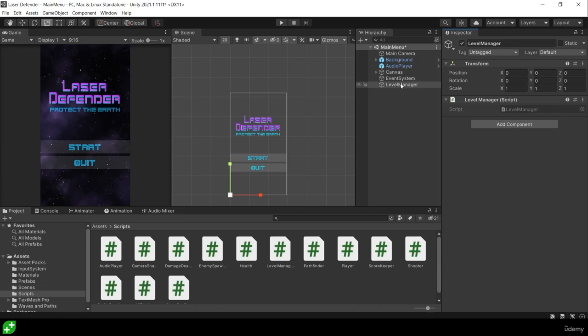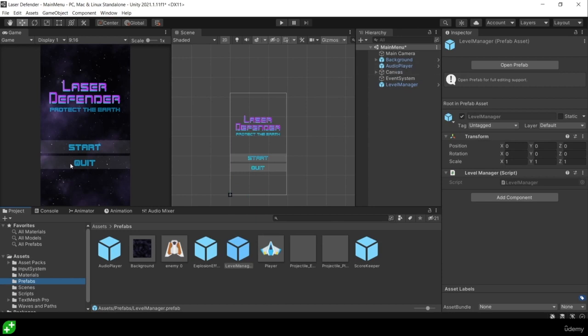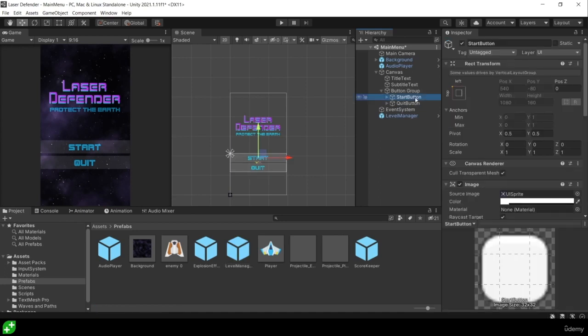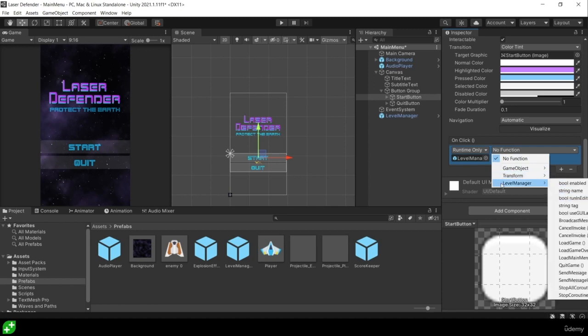Well, the first thing we probably want to do is prefab our level manager, because this is going to have to exist in all of our different scenes, kind of like our audio player is at the moment. So let's drop that into our prefabs folder. And then let's connect our start and our quit button on our main menu. If we click on our buttons and scroll down, we can add an on-click event. So let's add the plus icon to add an event. Let's drag over our level manager. And then in the drop-down menu, we can click on LevelManager and then LoadGame.